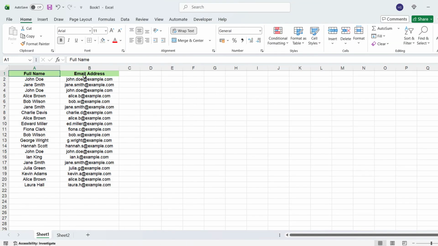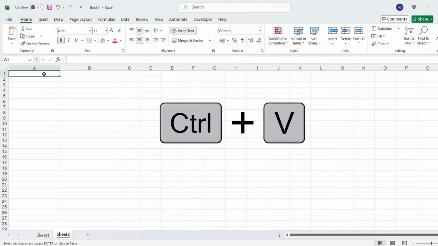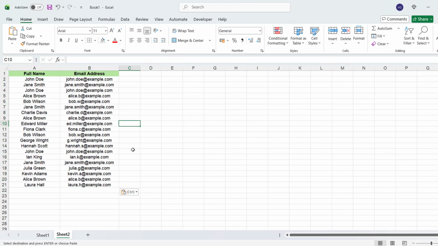Option 2. Using Advanced Filter. Now, let's see another option. This method does not delete duplicates directly. Instead, it shows only unique values so you can copy them. First, select your data and make a copy in another sheet. This keeps your original data safe.